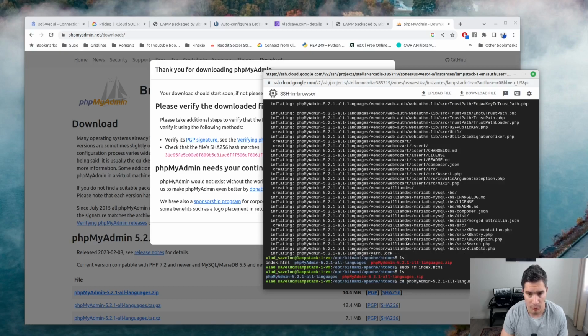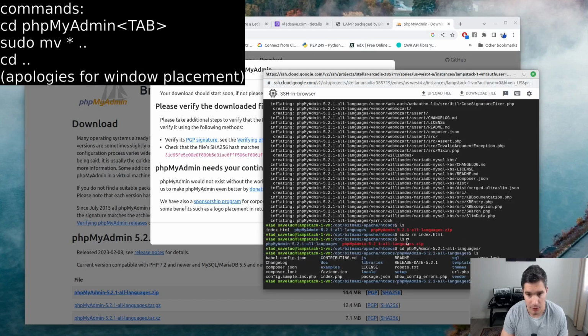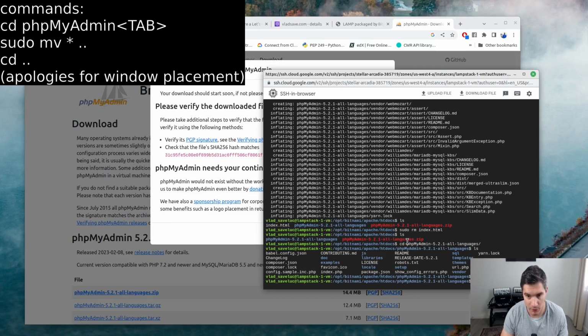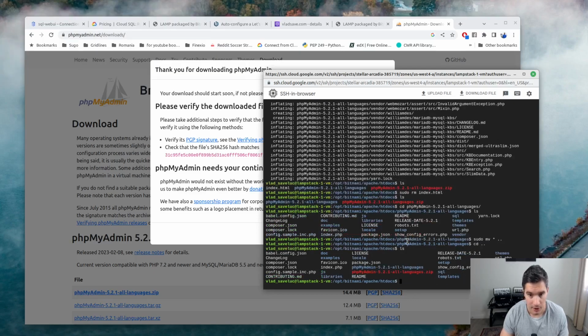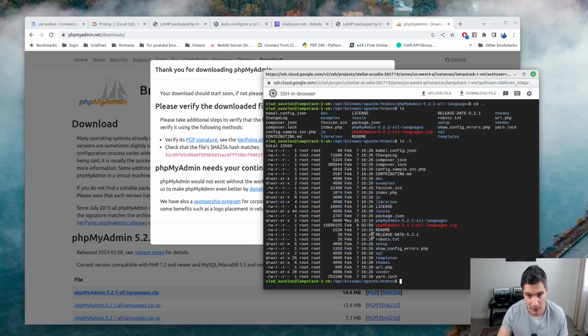So now we go to phpMyAdmin and we do sudo mv *, so everything we move, and then two dots, we move it one level higher. And we can see that now we have all the files in phpMyAdmin under bitnami, apache, htdocs. And yeah, now, as we said, we need to change the owner of all the files. If we do ls -l, we see that all the files are owned by root because we did it with sudo.